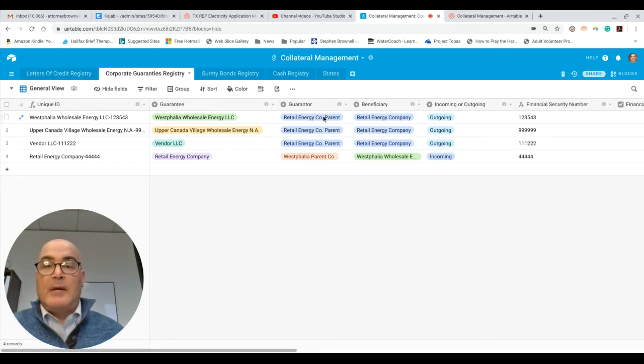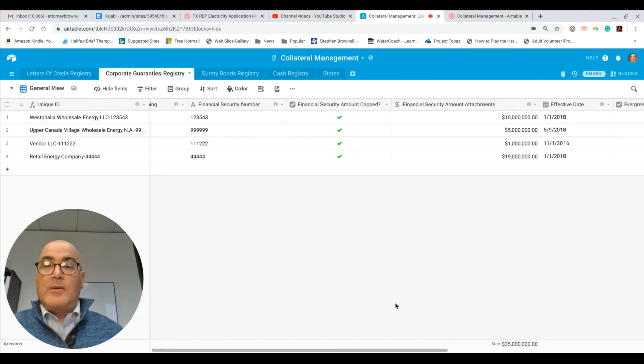As an example, you would have the same thing: a drop-down for the guarantor, a drop-down for the beneficiary. You also have the ability to indicate whether it's an outgoing or incoming guarantee, meaning is it your parent or you issuing the guarantee for another party, or is it you receiving the guarantee, which is an incoming guarantee. You would have a federal financial security number for the guarantee. Is the amount capped? For outgoing guarantees, general policy is that you would want to cap your guarantees so you don't have unlimited exposure. Then there's a face amount of what the guarantee is for.